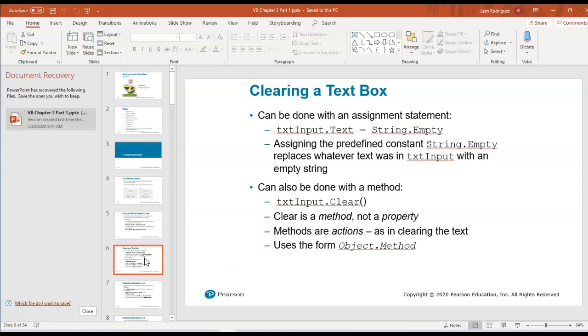Clearing a text box can be done with an assignment. Text box equals text equals string empty. Assign the predefined constant string.empty. Replace the text that was in the text input with an empty string. Or it can also be done with an input.clear. Clear is a method, not a property. Methods are actions. As in clearing the text, use the form object dot method. So how do we clear it?